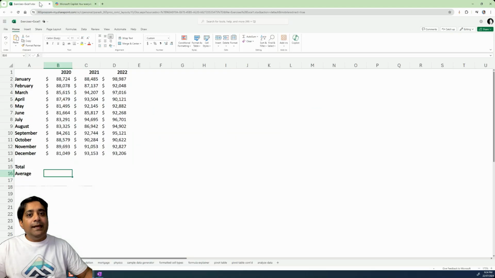So I have this Excel file, which has been sent by my manager, and I need to run a few statistics on it, right? So it basically shows me the revenue for the company that I'm working for from January to December, and it shows the revenue for each year. All right. So what I need to do is calculate the total and the average for each year.